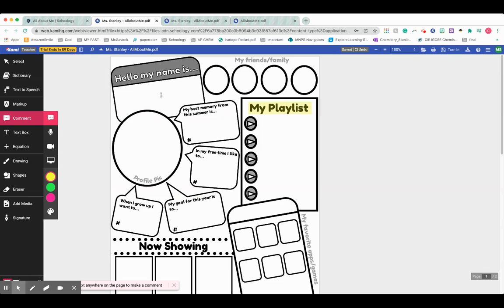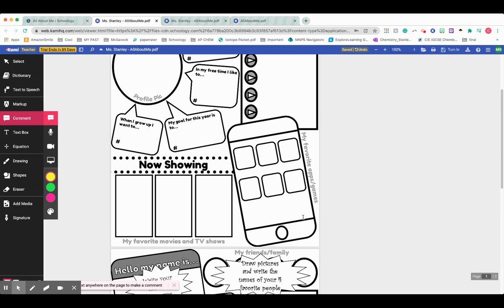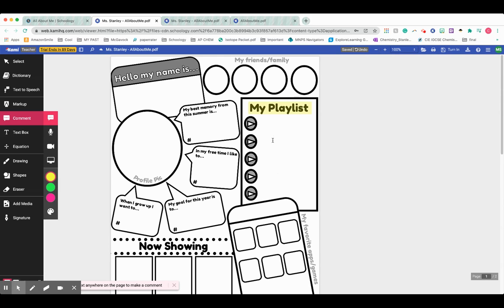Next, we're going to use the comment feature. This comment feature is going to be super helpful as I'll be able to comment on your page, as well as you can send some comments to me if you have questions. So we're going to put a comment up here, right here, and you're going to write me your birthday. So you're going to put your birthday in here, March 2nd.